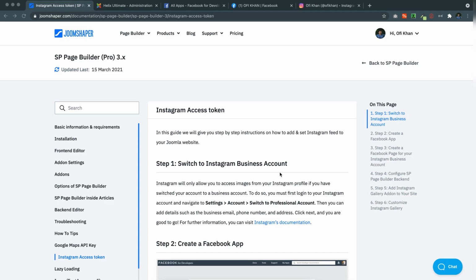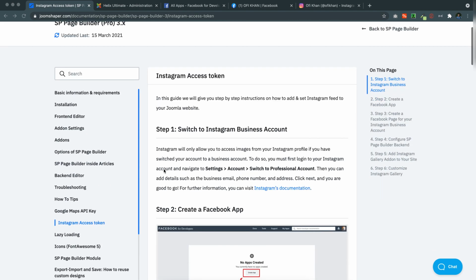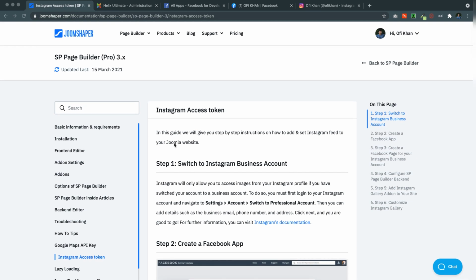Today I'll show you how to showcase Instagram feed in your Joomla site using SP Page Builder Instagram add-on. So let's jump right into it. So first we'll see that SP Page Builder documentation. Here we have come to Instagram access token part, and here you'll see the steps are described.